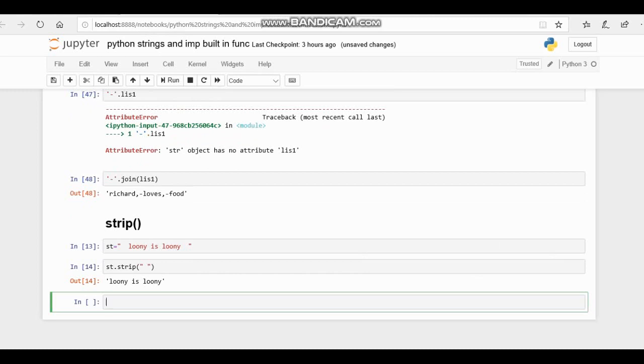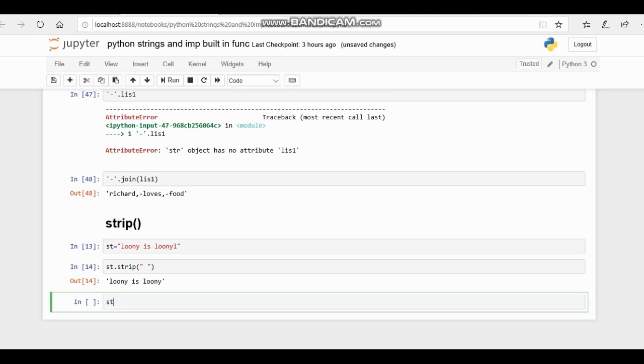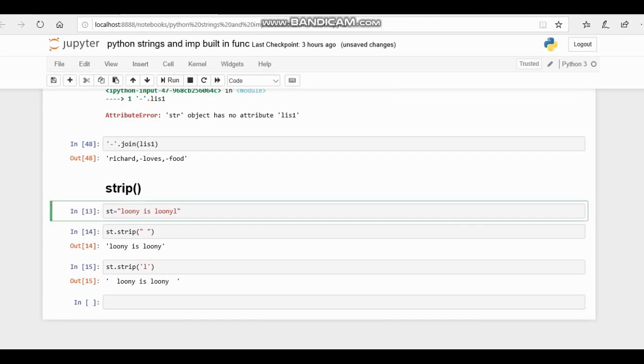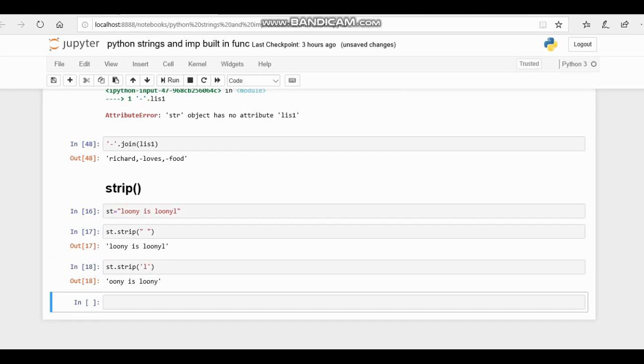So let me put some L here. Now I'm going to remove L from both sides. St.strip, the character L I'm going to remove from both sides. Sorry, I didn't run this function in the first place. See, L is removed at both sides. So the strip function is to cut the letters at both sides.